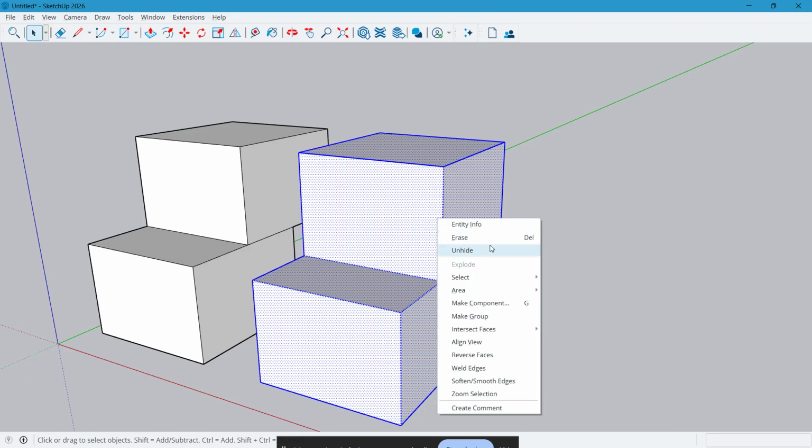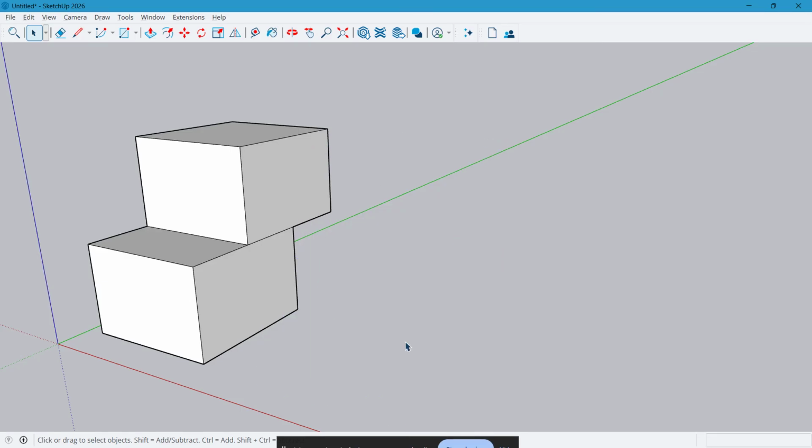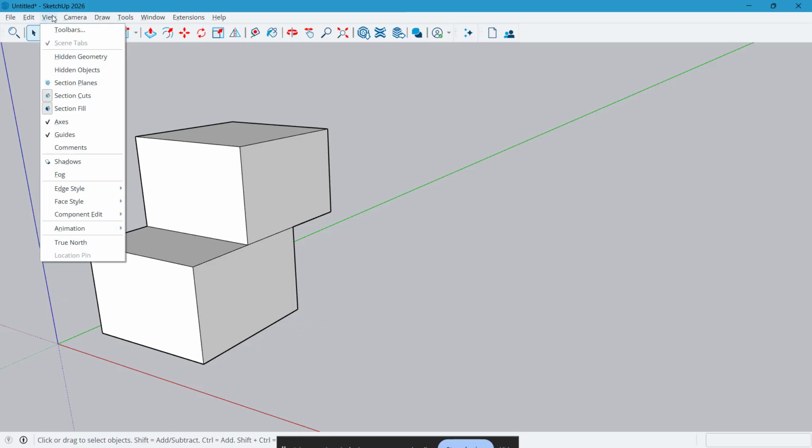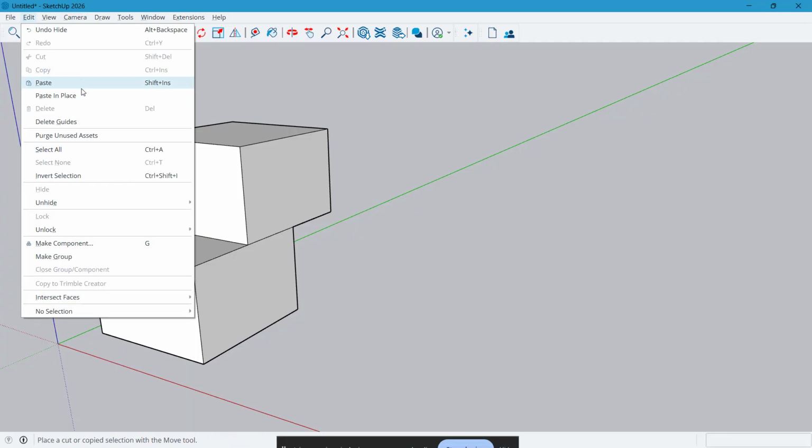From there, you will see options like Last and All. If you choose Last, SketchUp will bring back the most recently hidden item. If you choose All, everything that's hidden in the model will become visible again. This is the fastest option if you just want to restore everything at once.